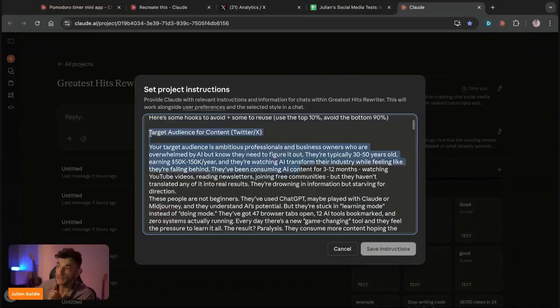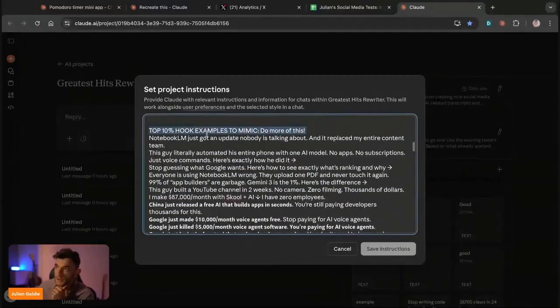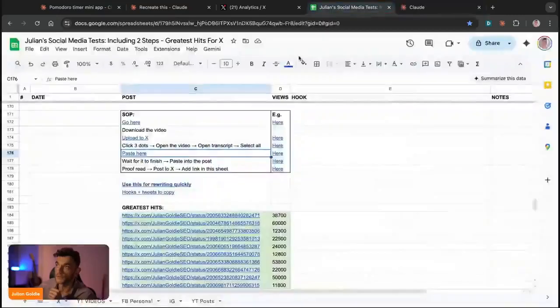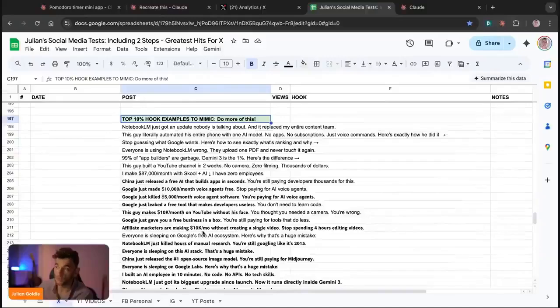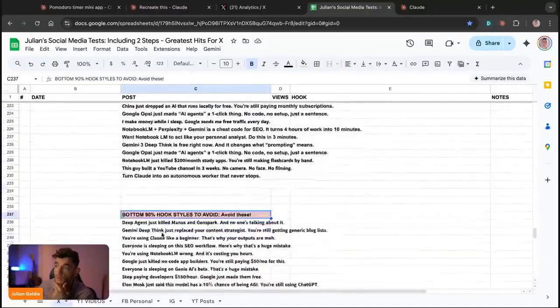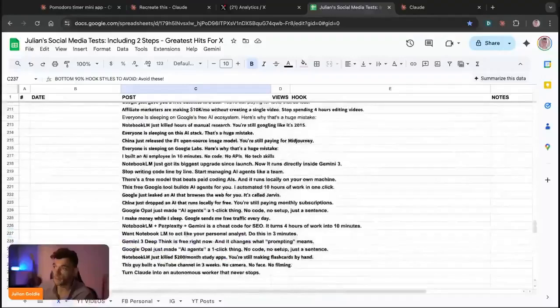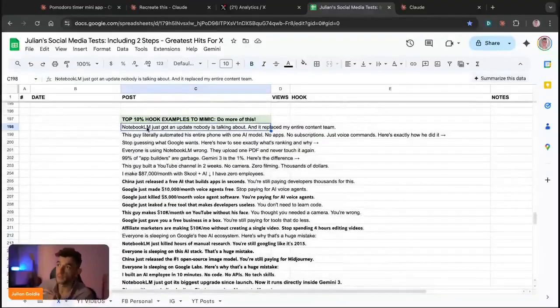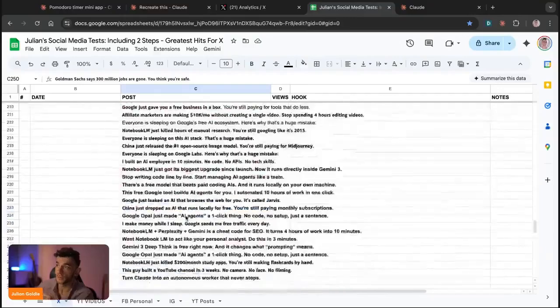So we give it some information about our audience and who we're trying to reach. And then based on that, we actually plug in the top 10% performing hooks, right? So based on whatever worked the best, we actually have a list of the top 10% hooks to do more of. And we have a list of the bottom 90% hooks to avoid, right? Now, why is that important? It's important because we're basically training Claude to say, do more of this because this is working, avoid this because it doesn't work, right?